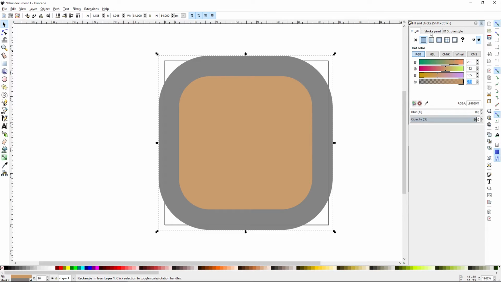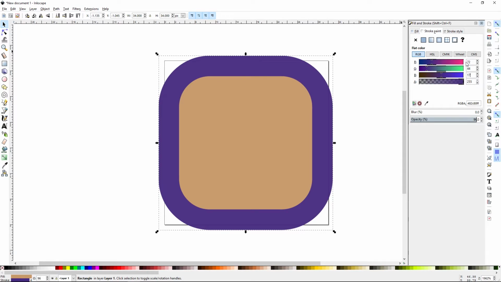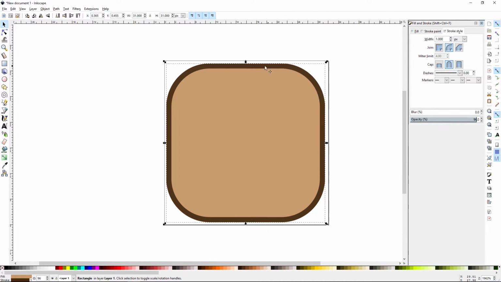On the next tab across, the stroke paint, once again we're going to do a flat color, and we are going to set it to our brown color, which is 72, 44 and 17. Alright, and then on the stroke style tab, you can set how wide or how fat the stroke is, and you can set all corners and joins and stuff. We're just going to set the width to 1 pixel. So that now is a nice thin border around our button shape.